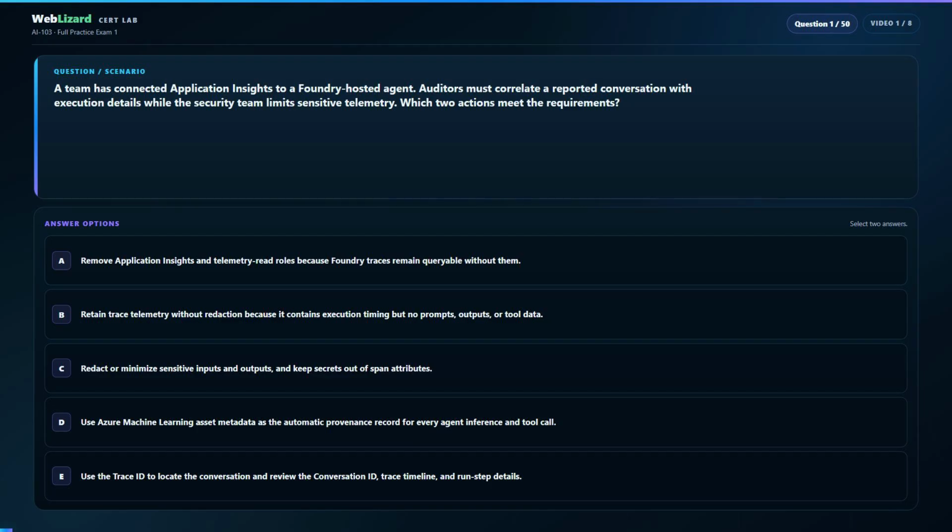Question 1. A team has connected Application Insights to a Foundry-hosted agent. Auditors must correlate a reported conversation with execution details, while the security team limits sensitive telemetry. Which 2 actions meet the requirements?